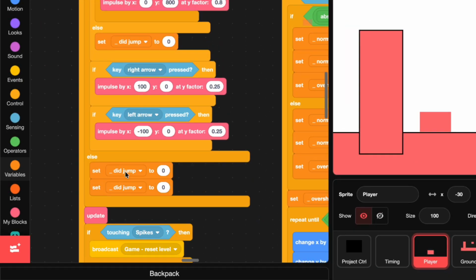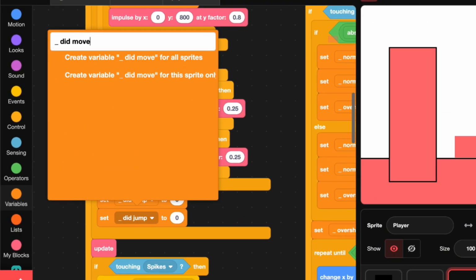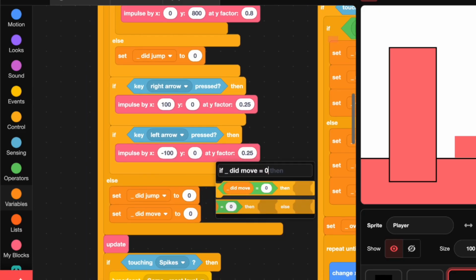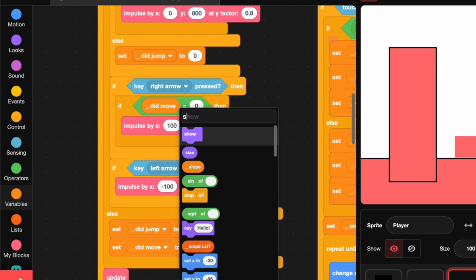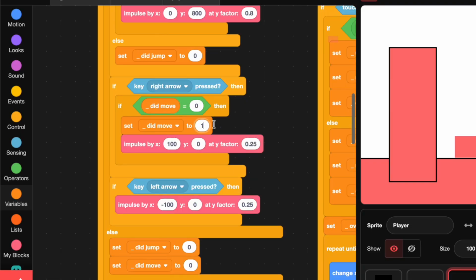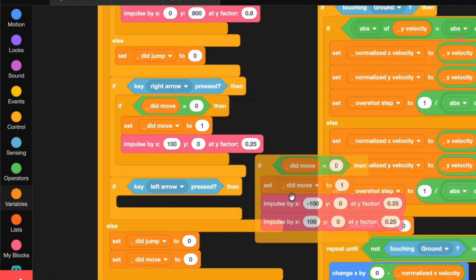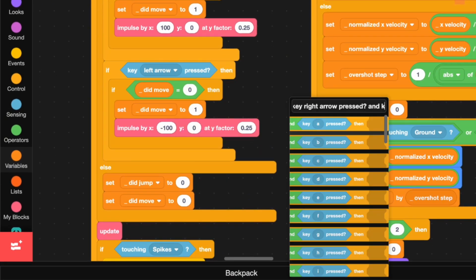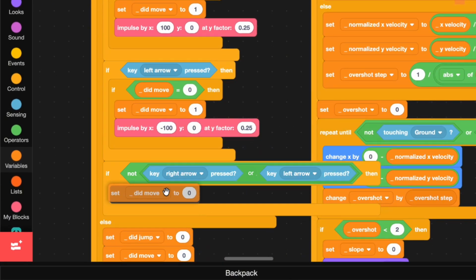Then also do the same thing for the sideways controls, and add set did move to 0 in this else, and wrap this impulse block in if did move equals 0, and add set did move to 1 to the start of it. Then duplicate this if and wrap this impulse block in it. Then add if not key right arrow pressed or key left arrow pressed, set did move to 0 to the end of this if.